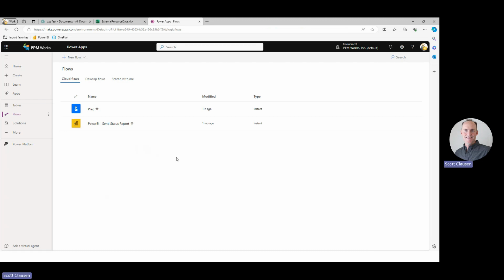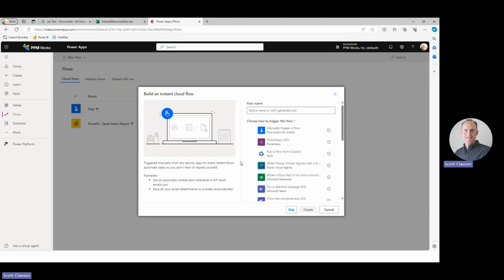So I'm here within Power Apps. And what I'm going to do is indicate I'd like to create a new cloud flow. And this is going to be an instant cloud flow, just meaning I'm going to run this manually for now. Of course, in your organization, this might be scheduled, it might be triggered by some event. And this is going to be called Update Resource Pool. And we'll just, like I said, manually trigger this for the purpose of this demonstration. You could actually change this later.